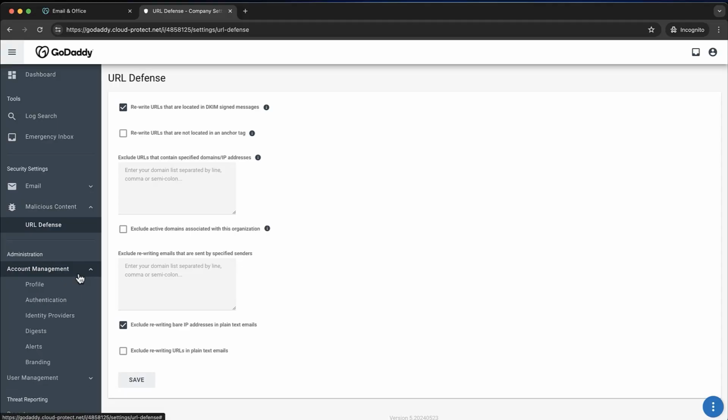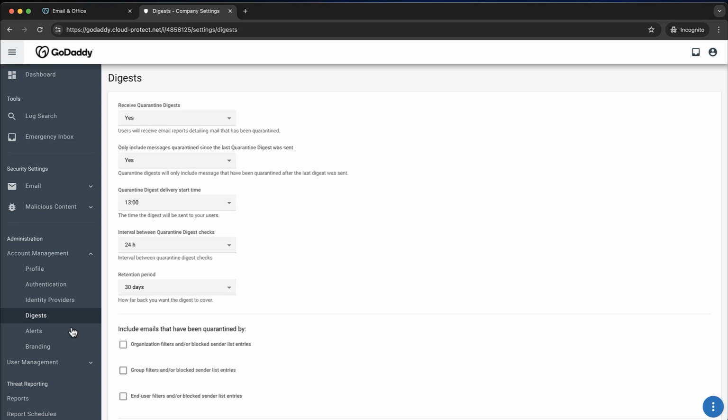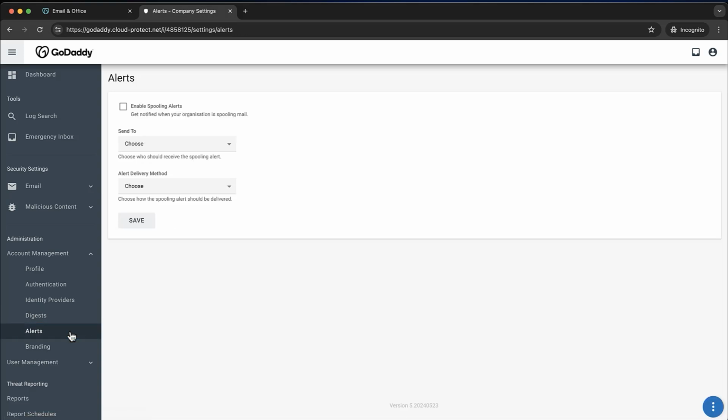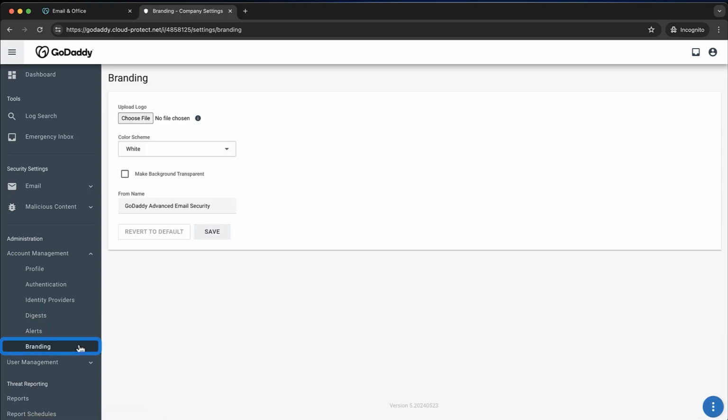In addition to those settings, an administrator can manage Digest. This is where you can see quarantine digest emails, what they include, and when and how frequently they're sent. Under Alerts, you can view notifications if mail is unable to be delivered. And Branding is where you can customize your branding and logo.